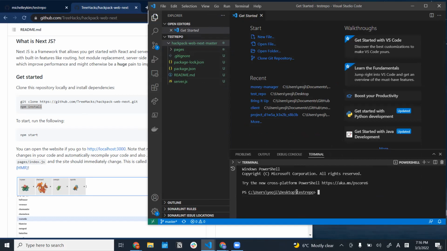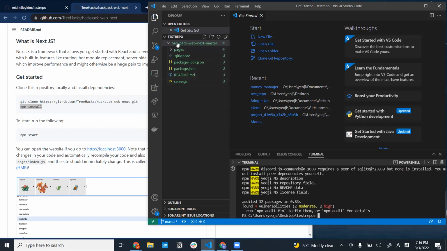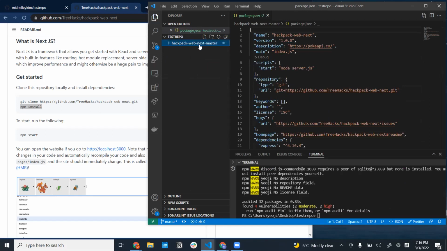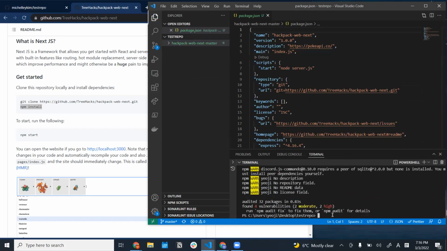So we're currently in the test repo directory, which is this directory here, right? I think I can run npm install here and it will download all the... never mind. Oh, it does not download all the dependencies because the package.json file is inside the hackpack web next master folder, not the test repo folder. So it did not work. If you don't have to wait for anything, that usually means that the dependency install hasn't been done correctly.